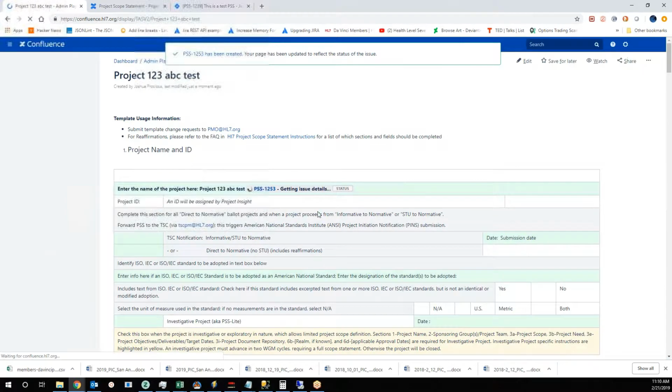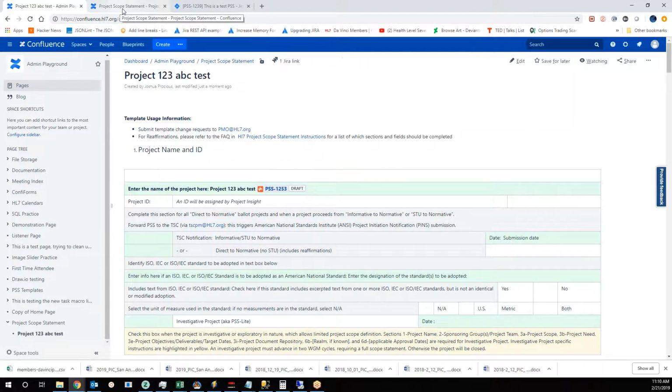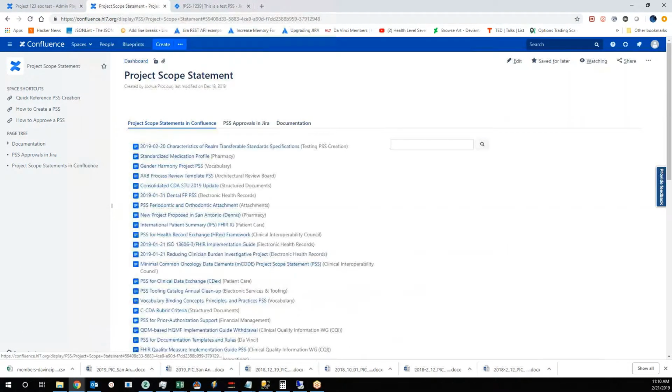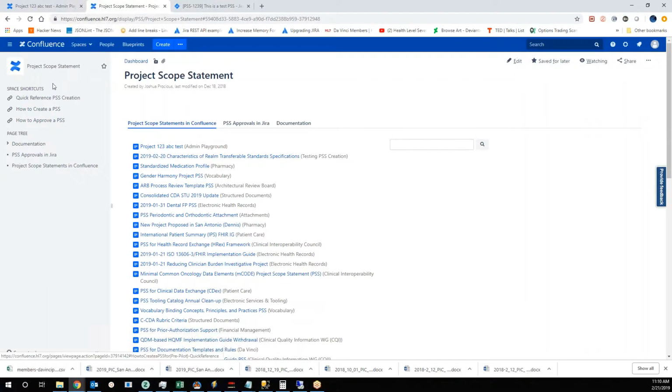The page will reload. And now we can see that we have this link to a Jira issue and the state that it's in. Now, I'm going to navigate back over to the project scope statement space so we can see that this is populating correctly. And here it is. So again, project scope statement space, we're seeing the page we've just created, and it gives the space name where it exists.